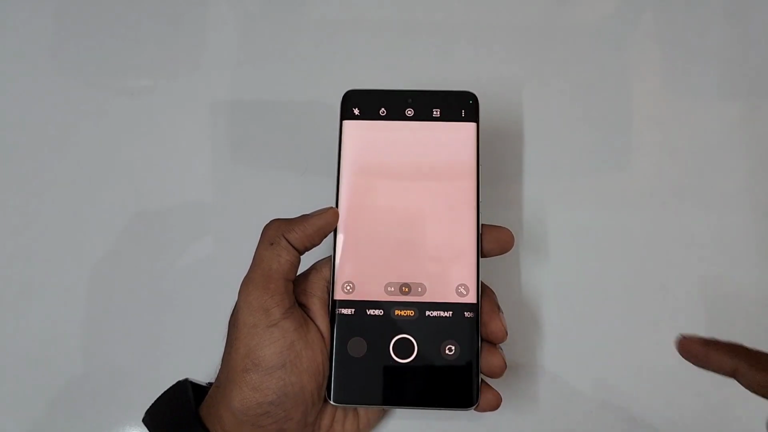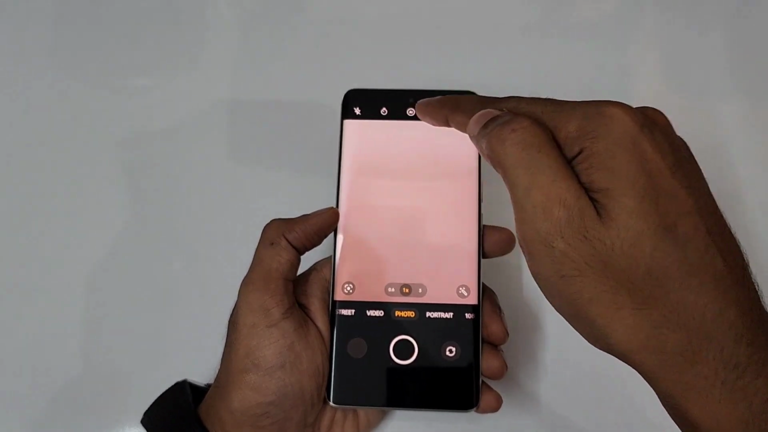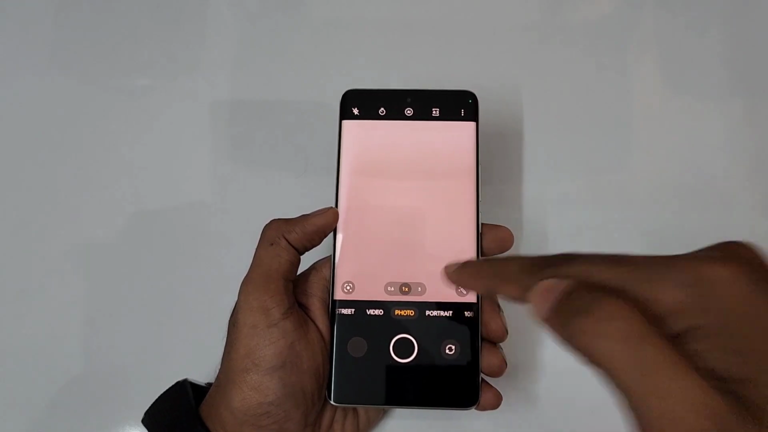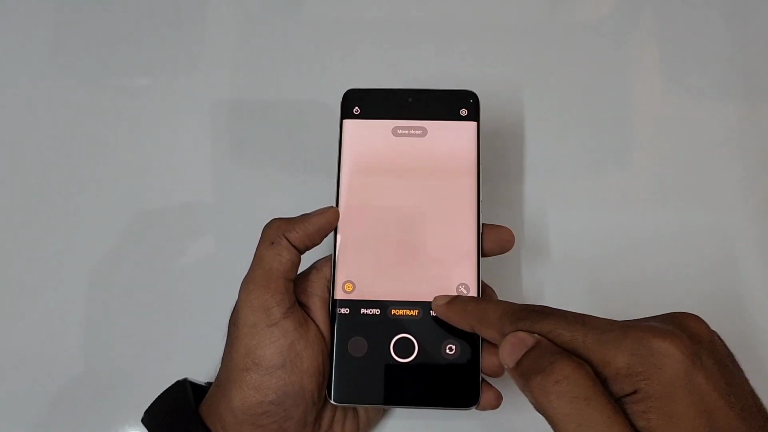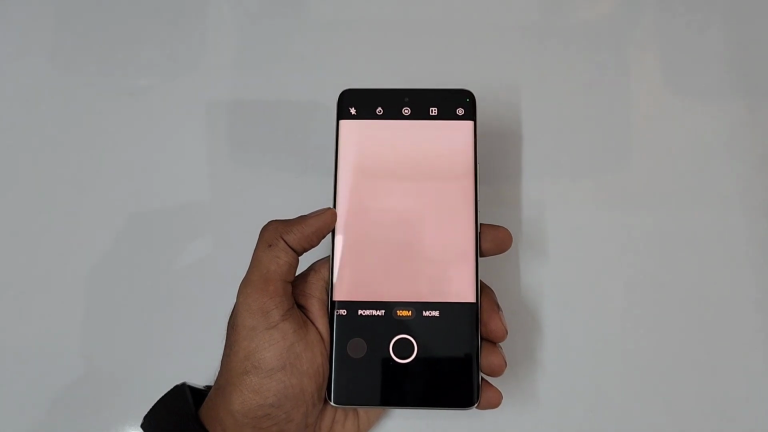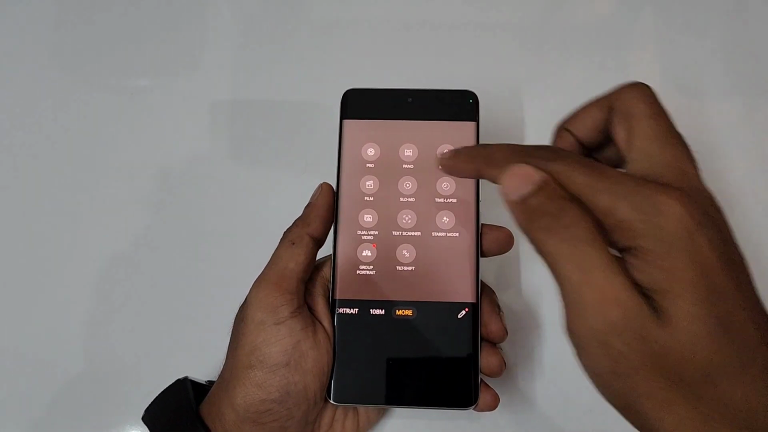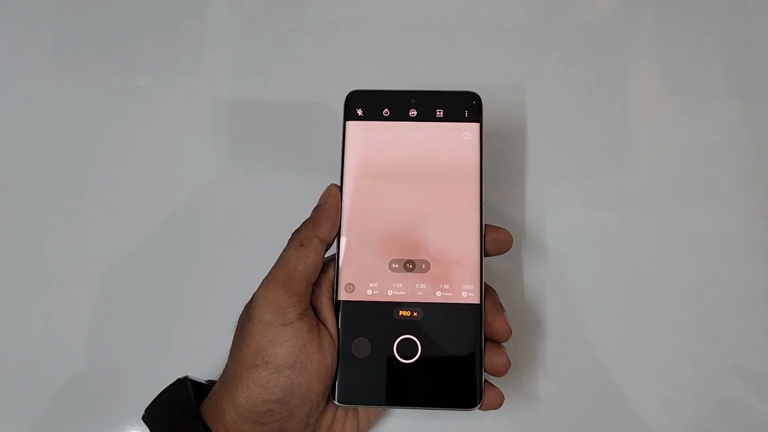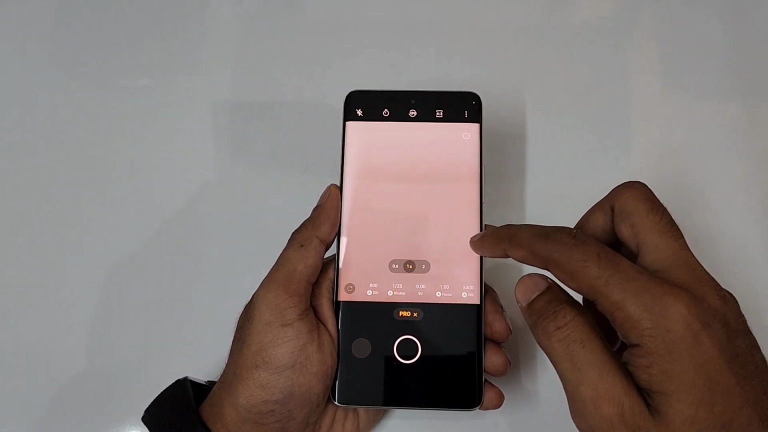And then we have the photo mode, where we can make use of the AI camera and all, with the same filters option here. Then we have the portrait mode. And then we have the dedicated 108MP mode for the maximum resolution. Then under more we can see the pro mode, which we can enable to make use of ISO, shutter speed, EV, focus, as well as white balance options.